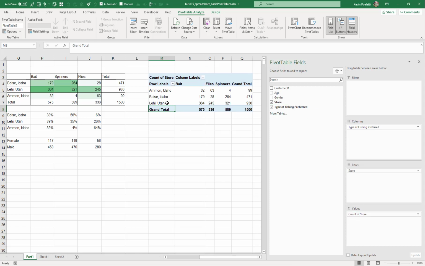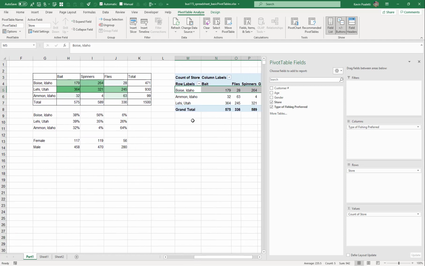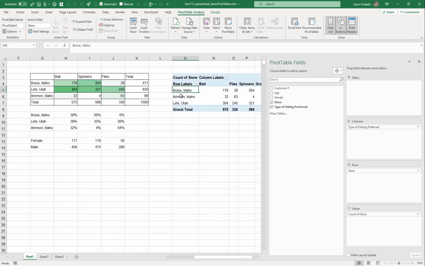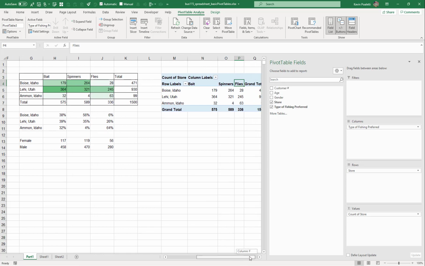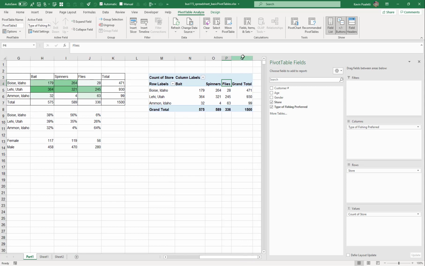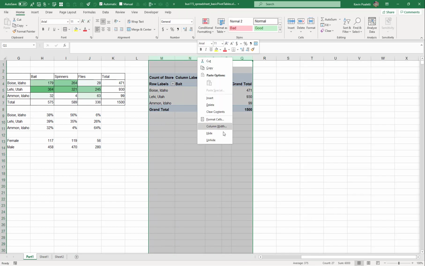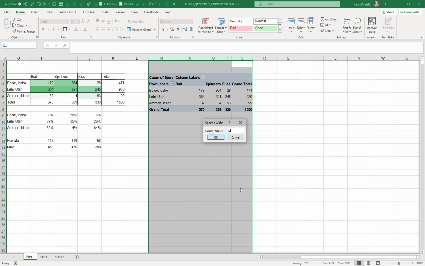If we wanted to reorder these, we can click on a row, drag it up to the top and manually order them. So if we choose to order by Boise and then by Lehigh, just like we had before, and then Ammon at the bottom, you'll see here we have bait, flies, and spinners, so we need to pull the spinners over to the left to match what we had previously. We can also resize the columns here a little bit to make sure that they fit appropriately.